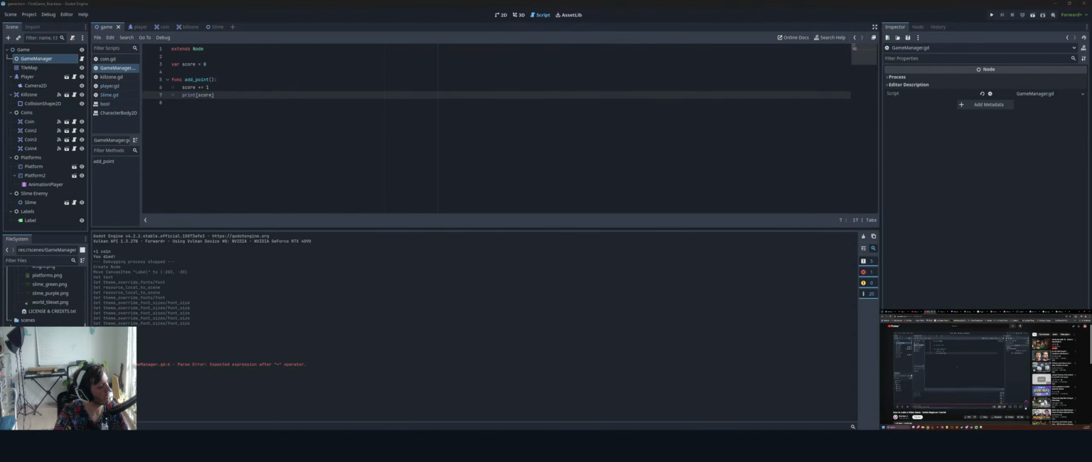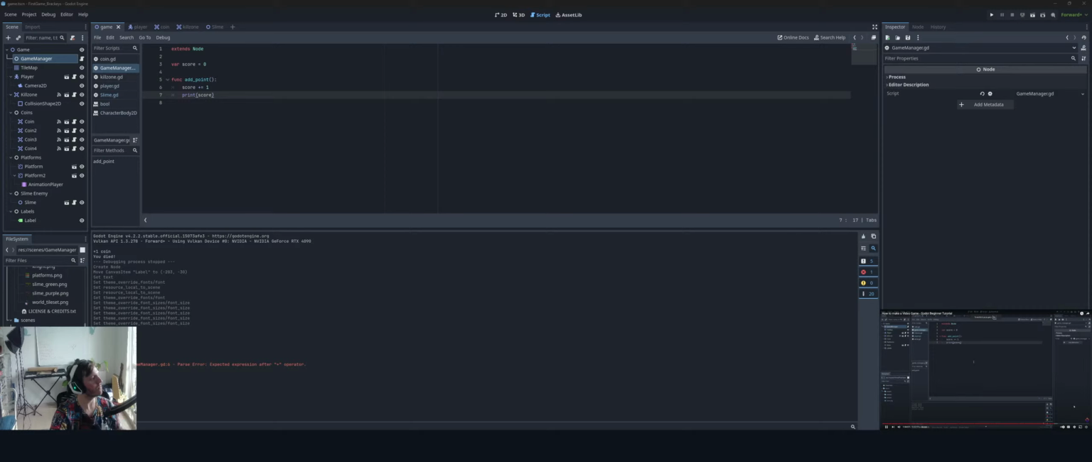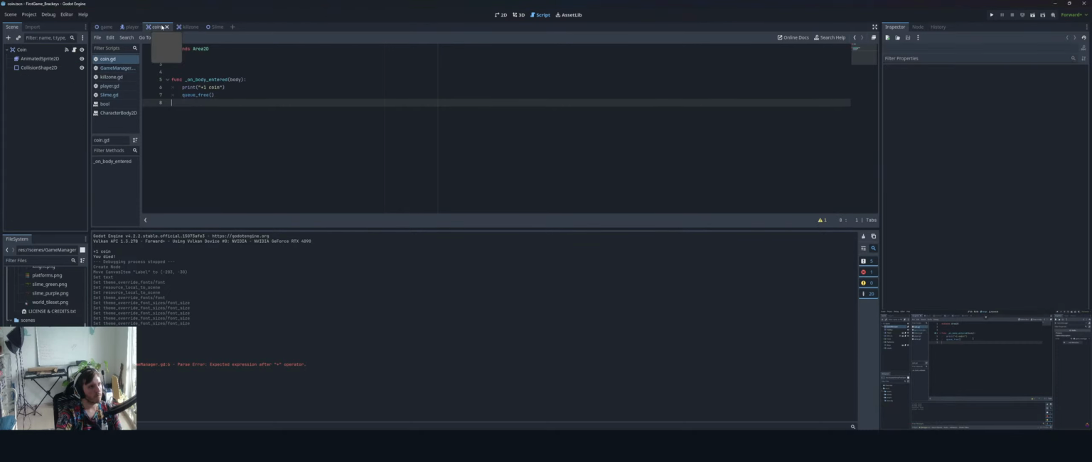Unlike ready, which runs at the start of our game, and our signal functions, which run when a signal gets triggered, this function currently has nothing that calls it. So right now our function is here, but it isn't being run. To change this, we need to go into our coin script and tell it to call this function whenever a coin is picked up. So inside of our coin script, we need a reference to our game manager.